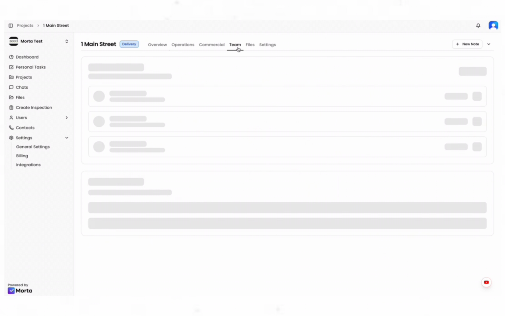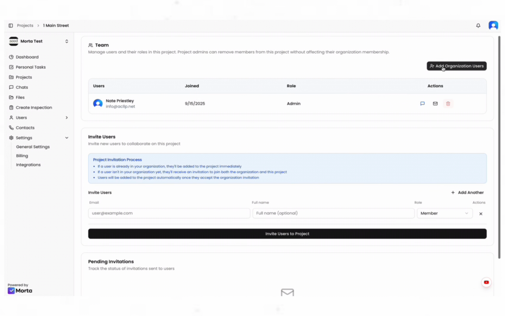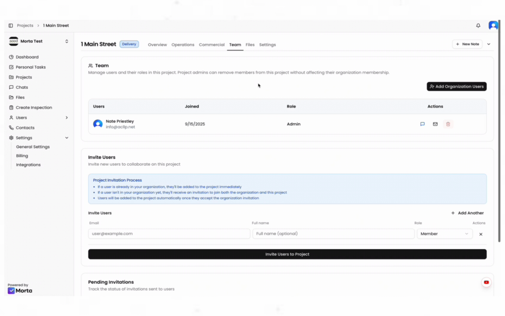So this is obviously internal to your organisation. So we can add organisation users. So again, we'll go through how you add users into the system.